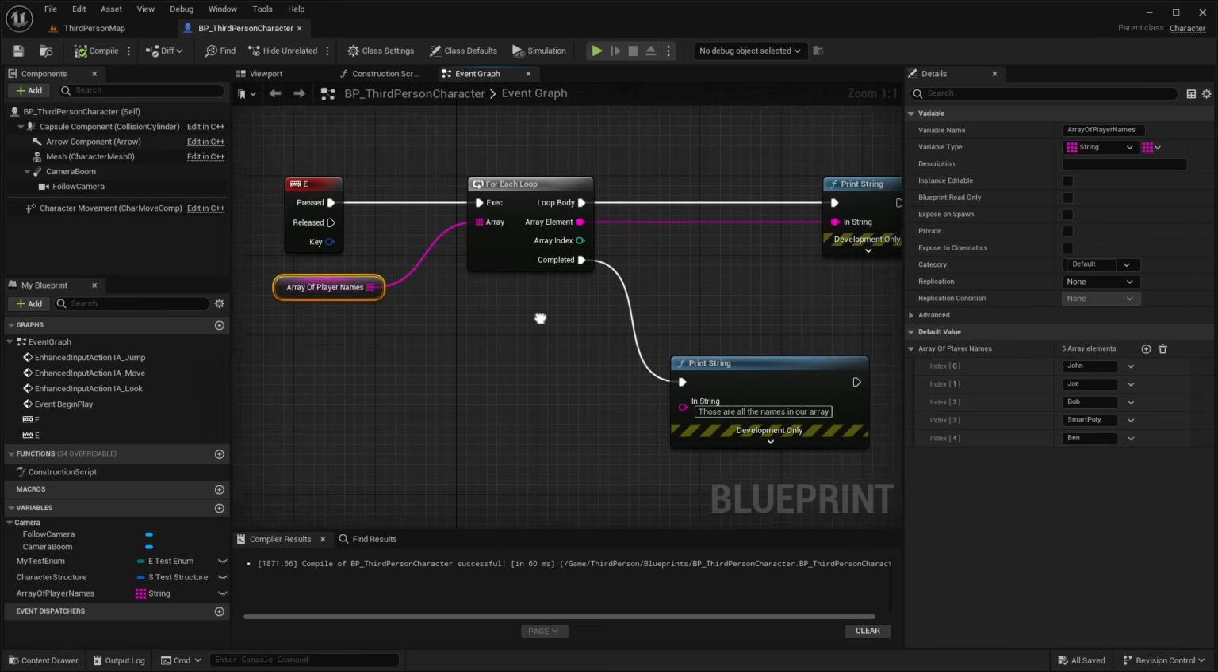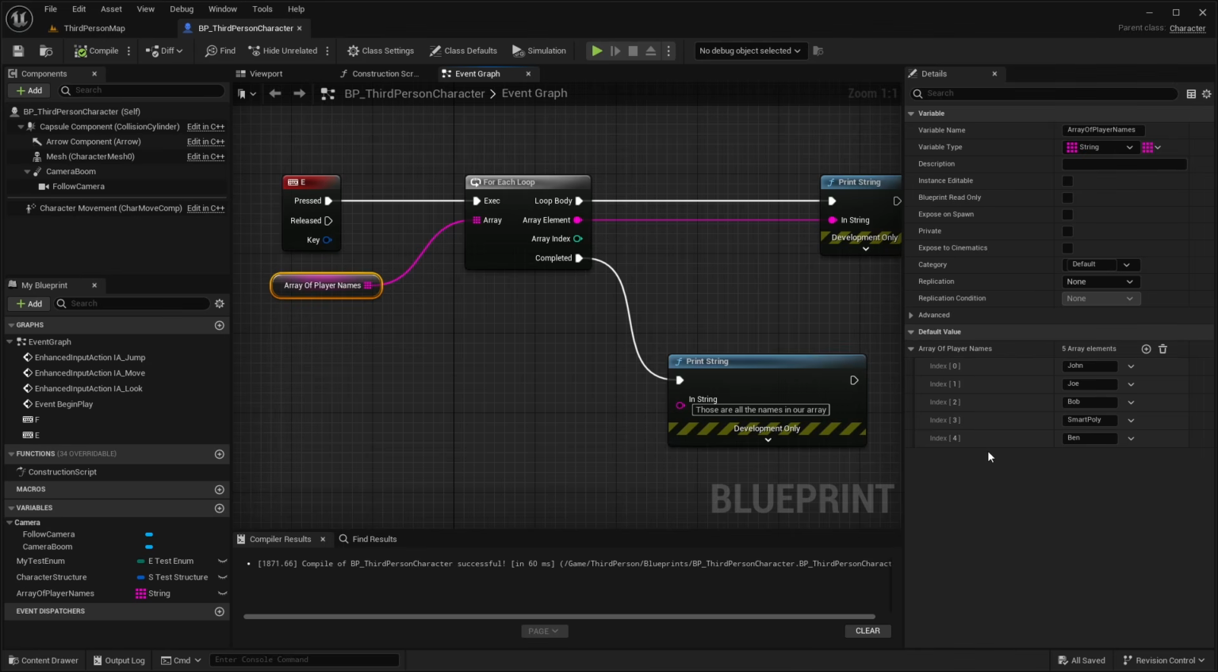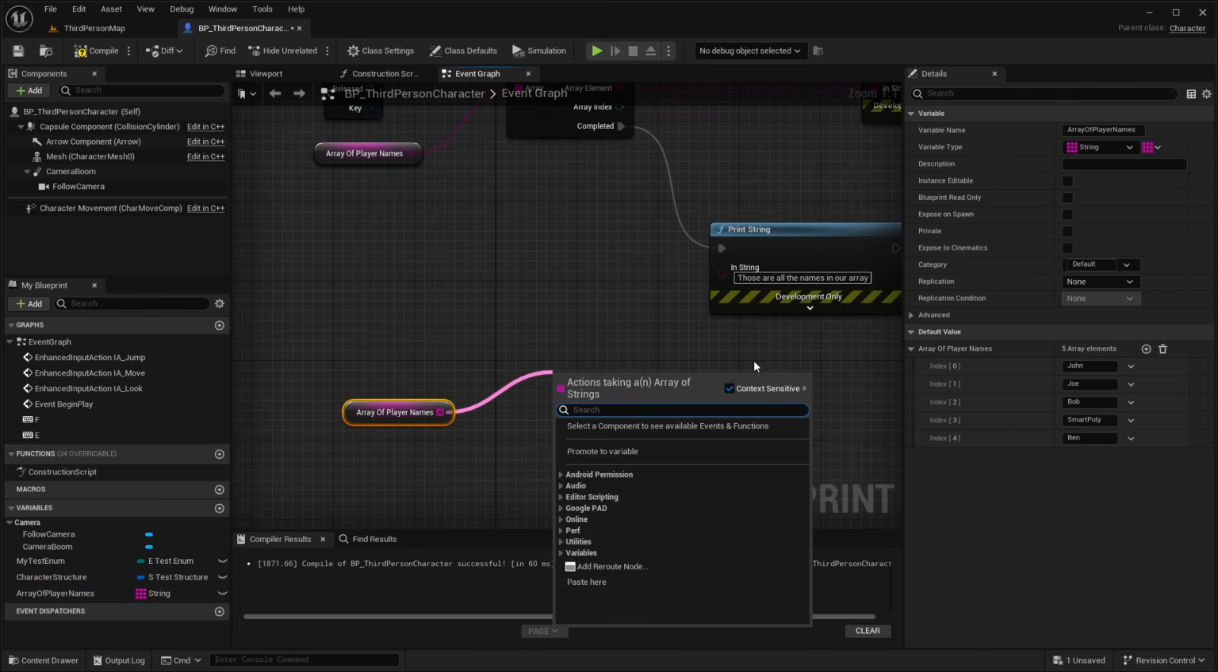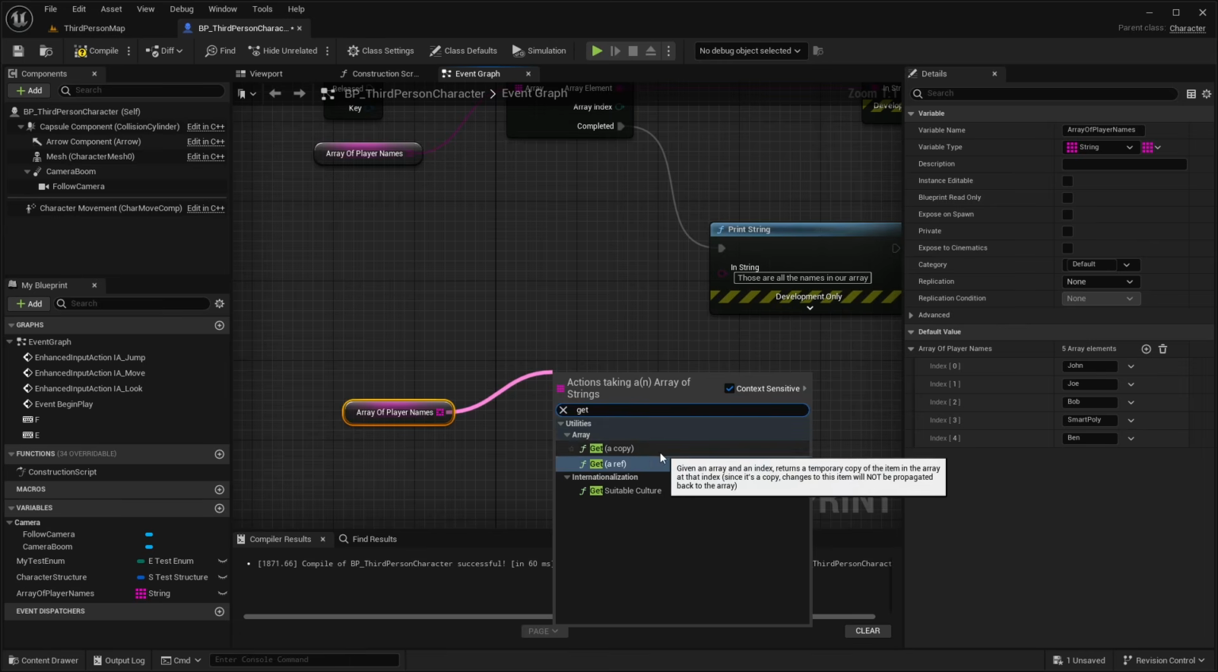So that is how you could print off or loop through all of the variables inside of an array. You could also get individual array elements. So for example, if I were to get my array here on the graph, if you drag off here, you can do a get, and you can see we have array, get a copy, and get a reference.